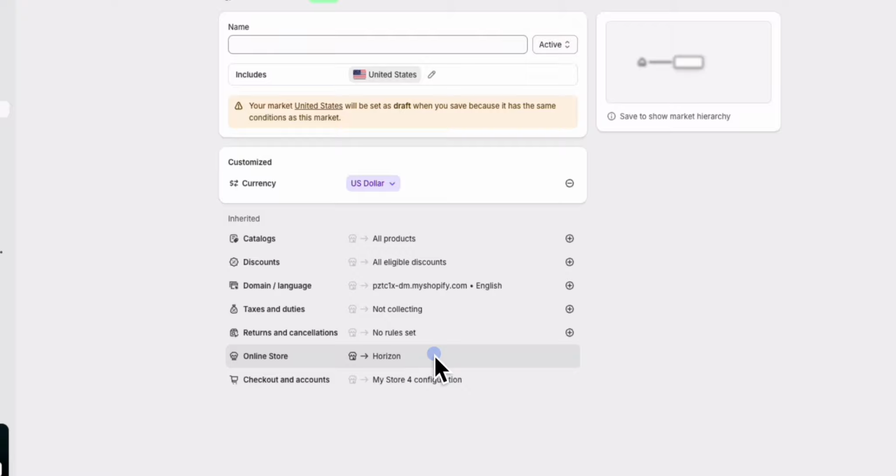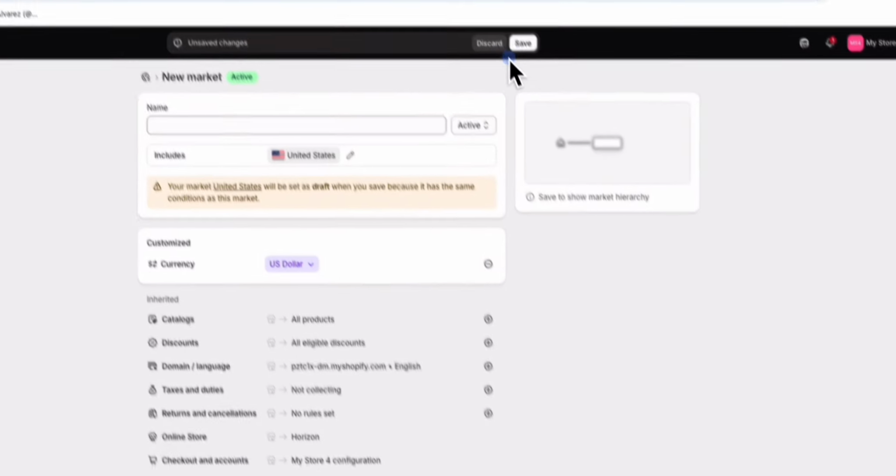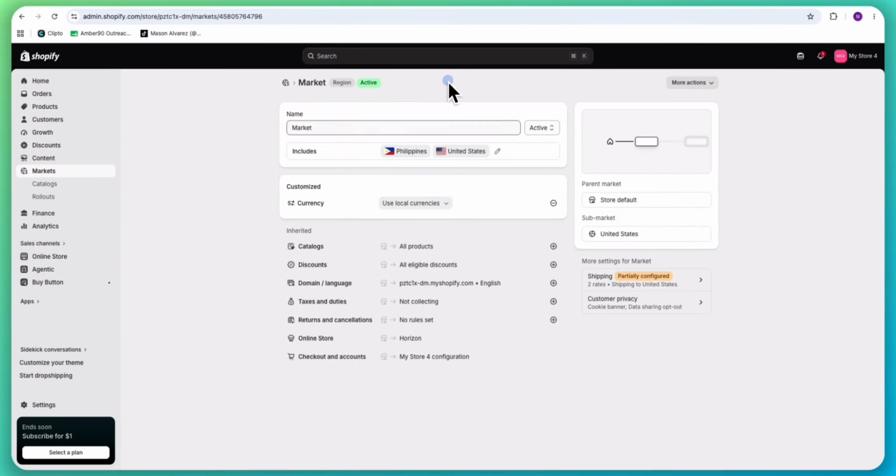And finally, check your settings to make sure everything is correct, then click Save to finish creating the new market. And once that is done, the market will be added to your Shopify store.